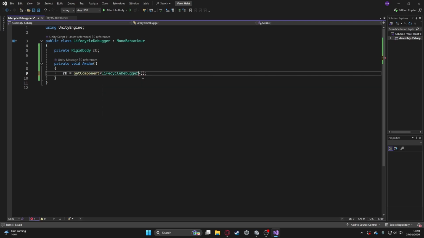So I could do Lifecycle Debugger because this obviously is on. The error being just because it's expecting a Rigidbody. So I can do that. And of course, close brackets at the end because this is a function. And this returns a Rigidbody, the one that's on our game object.